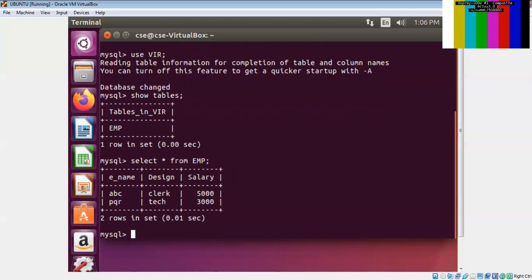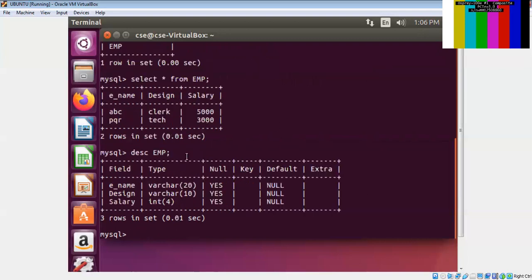Now, what is meant by schema? Schema of the database. How to see the schema of the database? Schema we can see by using describe and the table name of which we want to see the schema. So DESC and table name. Our table name is employee. It will display the schema of the table. So you can see the schema of the table.